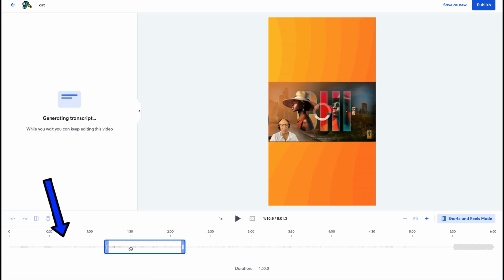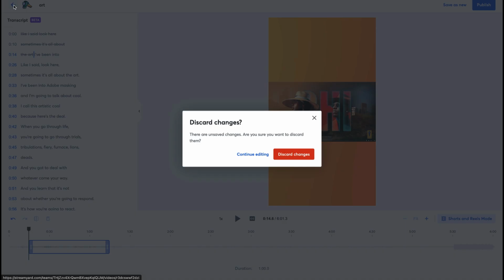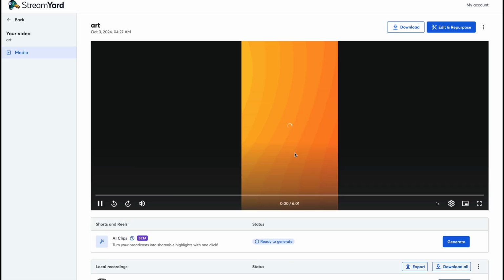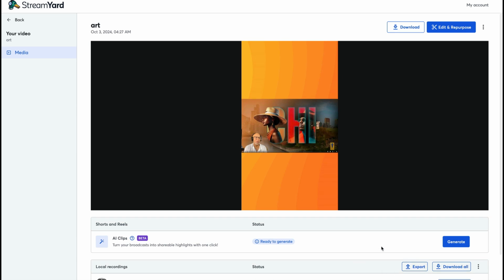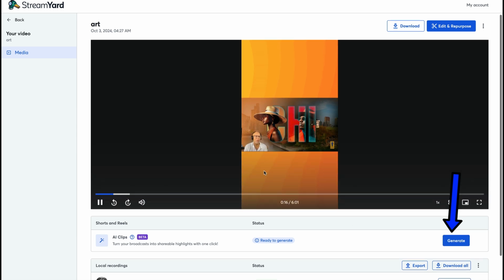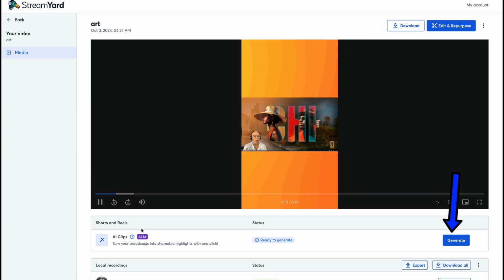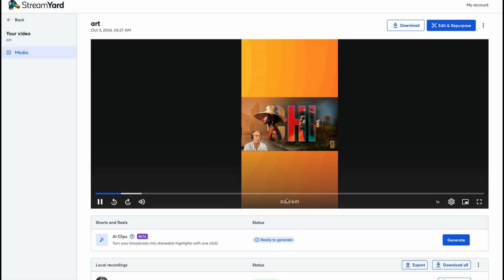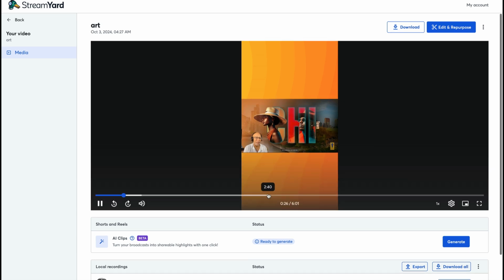I can repurpose them manually. But if I don't want to repurpose them manually, so we're just gonna say discard changes, we can go down here where it says AI clips, turn your broadcast into shareable highlights with one click. So now once I click here, it's gonna generate 1 minute clips out of my entire video. The problem with this particular video is it's got sound, music in the background, so it's gonna hesitate. But once you do your show without music, then you can make those 1 minute clips.